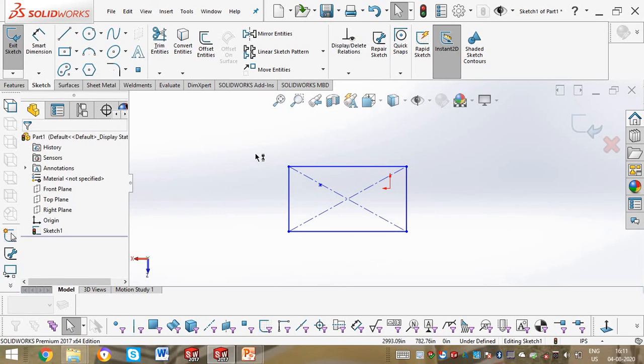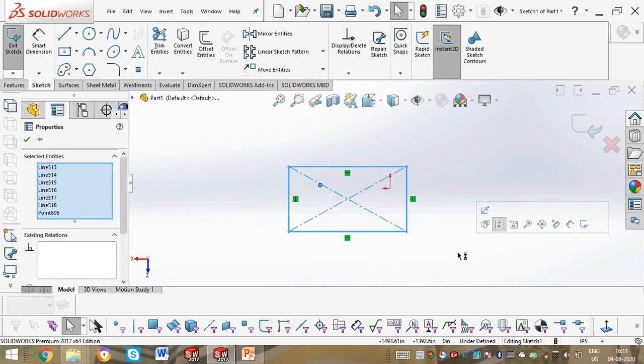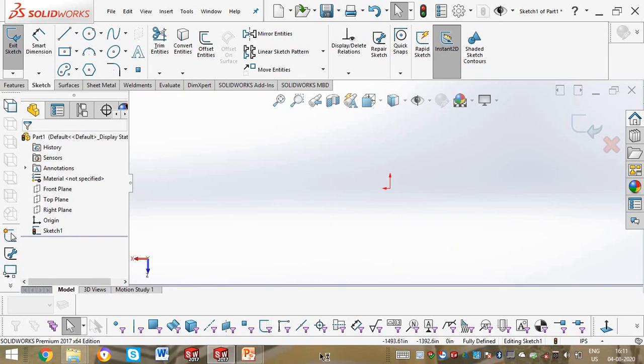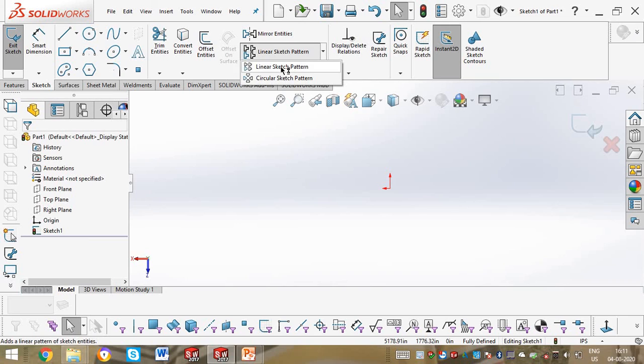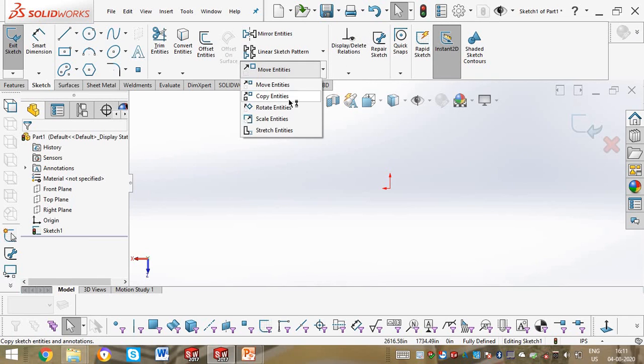This is how you can use the stretch commands. Stretch entities. These are the transformation features in the SolidWorks sketcher that we saw. Move, copy, scale, we saw all this. In this video we learnt about the sketcher pattern and the move, copy, rotate, scale, stretch entities. These are the transformation features that we learnt in this video.